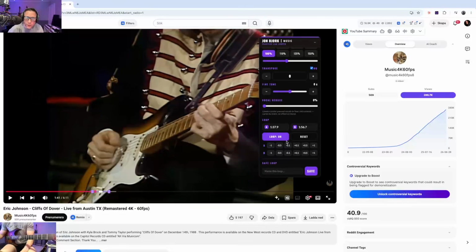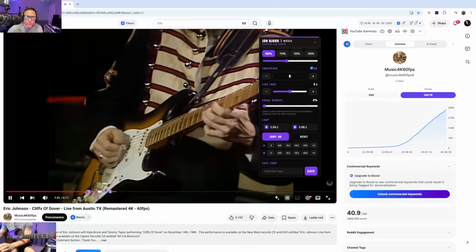Another thing that really helps to make a loop easier to make is these increments here. So you have the A section here, so this is minus 1 second. If I push that, you can see it goes back 1 second, minus half a second, minus 0.1 second. So you can really dial in a loop easily here. I'll start by getting the general idea of where I want to be, and then I fine tune it over here. So let's just press play here.